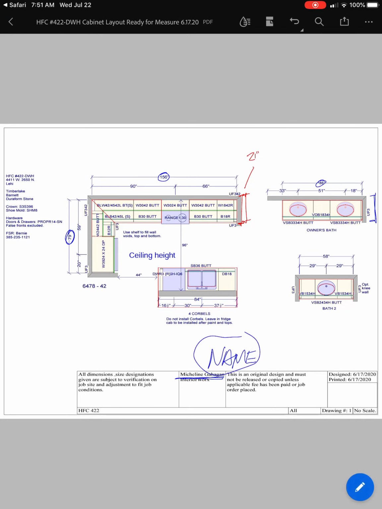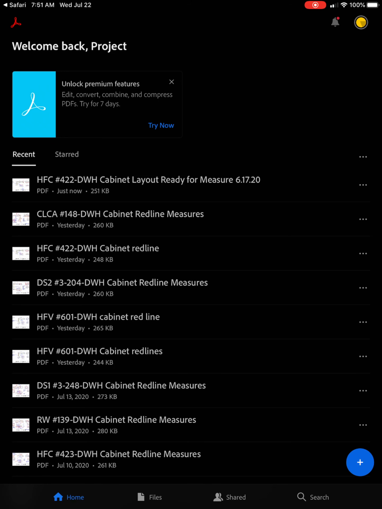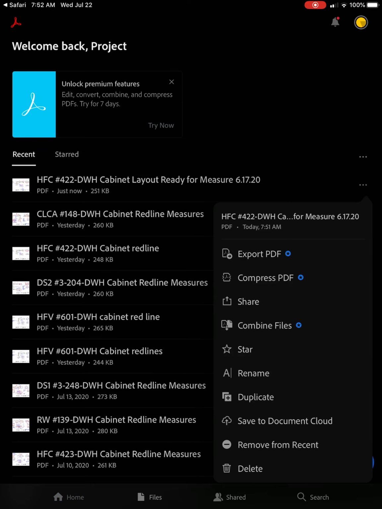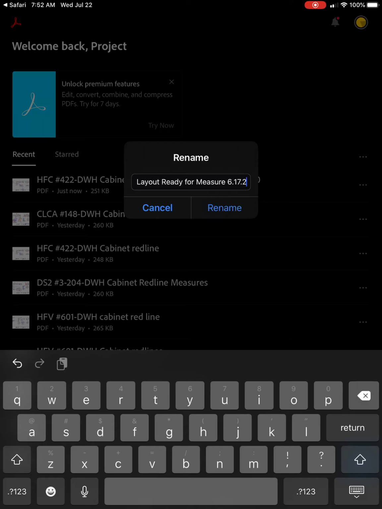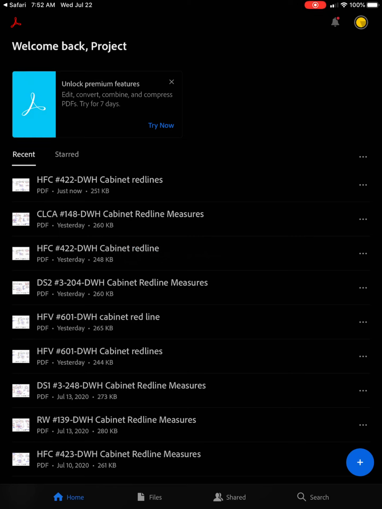Click done in the top left corner, click that arrow in the top left corner. So here's our drawing, HFC 422. If you tap the text, it will go right into that. Let me go back, but I want to rename this. Far right, there's the 3 dots. HFC 422, 3 dots, same row. I want to rename it. Back, back, back. I always like to just go to here and type in red lines. Okay, rename. So now we're done.